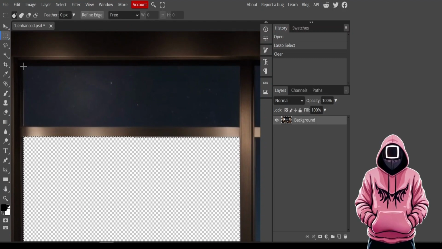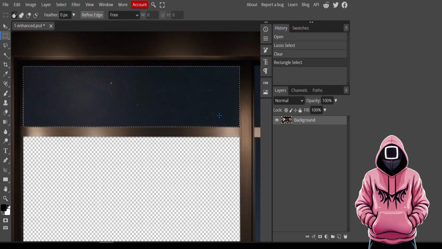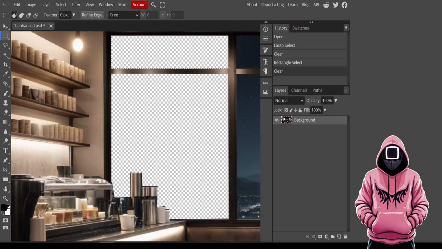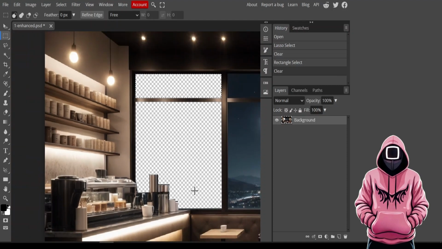By holding the left click, we can spread it to cover the area we need to remove. Once the area is selected, we can click the backspace key to erase the selected background. So let's do this really fast.